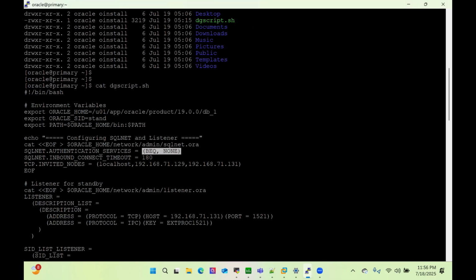I was getting an authentication issue while practicing, so that's why I'm adding it at the OS level and the DB level. It will not validate at the remote and it will not validate at the local, if we are using these two authentication services. This is our timeout, this is our localhost, so we have to mention our current one. This is our primary, this is our standby database.